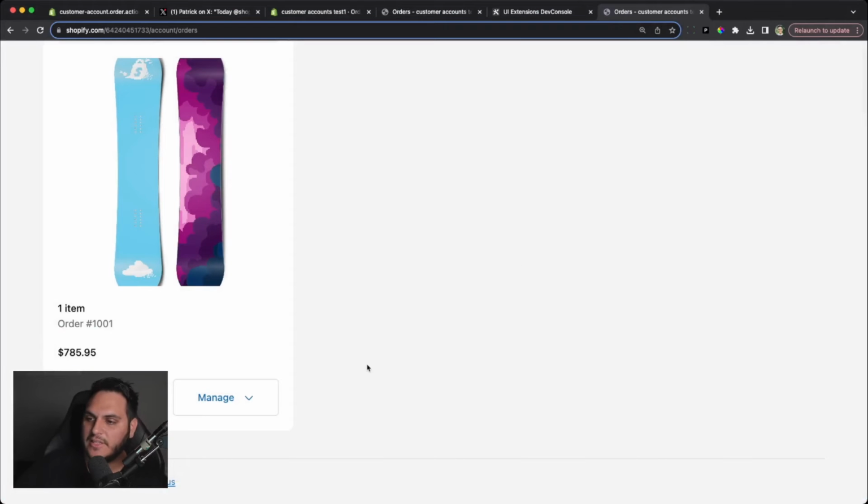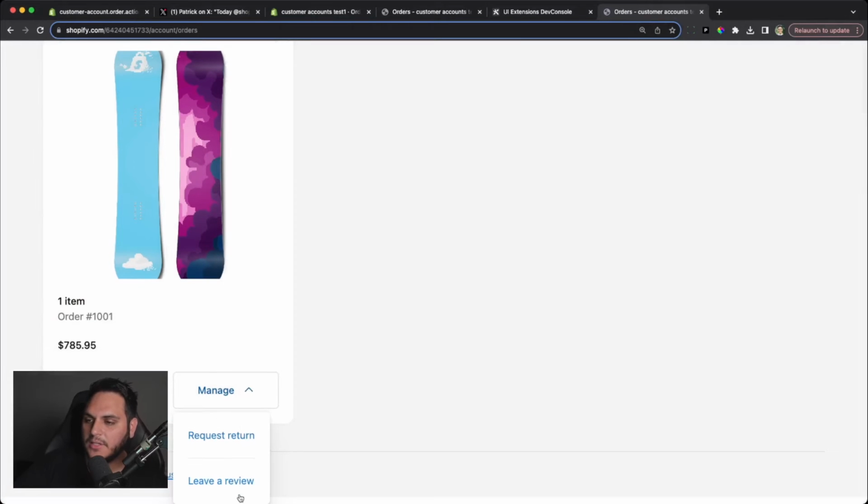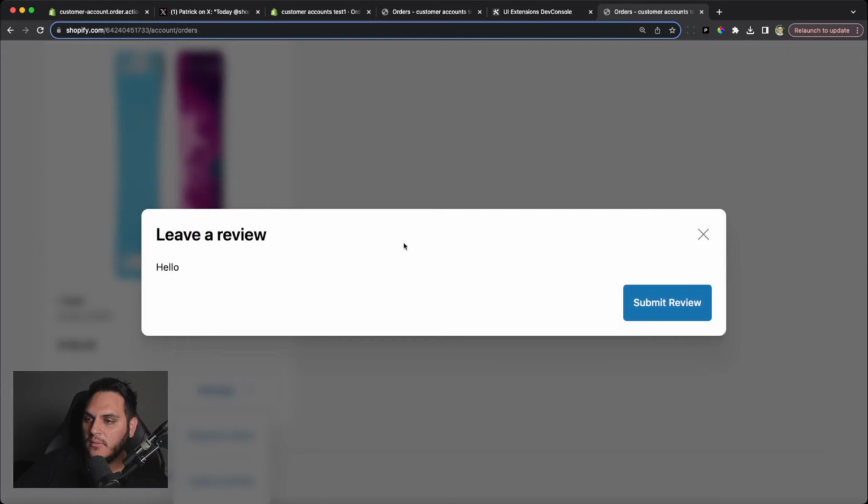Okay, so let's test this now. We have our menu action extension button. We click it and there is our modal that appears. Cool, and it's working just as expected. This submit review button right now, we'll just close it. And then right here, we're gonna put a one question survey asking about the product in the order.